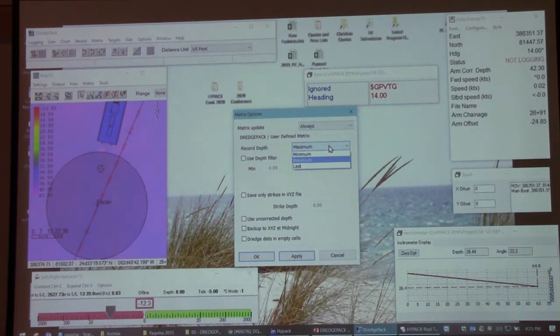Who works in elevation mode? Yeah, Truss roller. Yep. Okay. So in elevation mode in Dredgepack, you have to set it to minimum. If you're in depth mode, you want to record the maximum depth. Okay? Because it's flipped the signage of the Z around. All right?